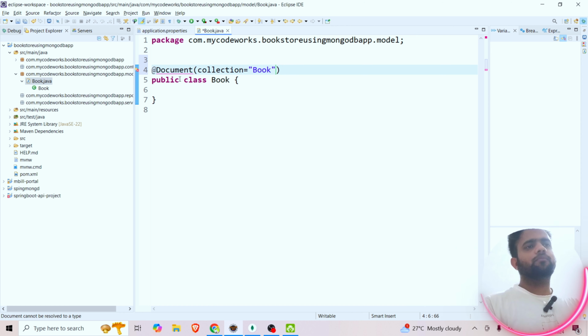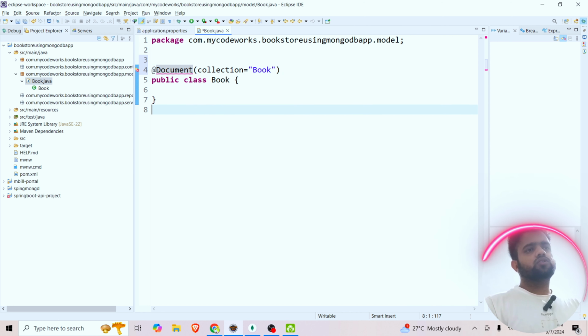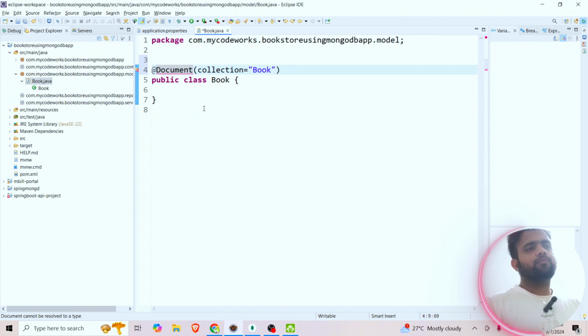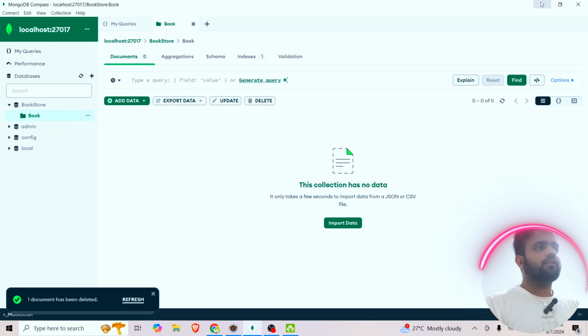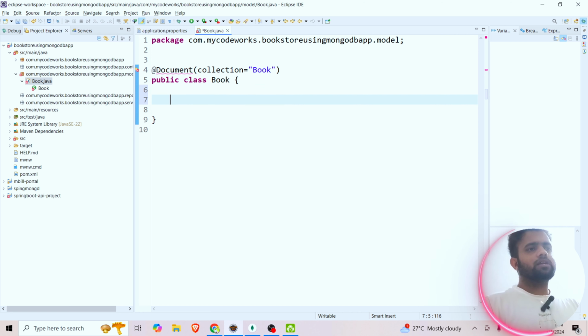And what we are doing, in MySQL we are treating this class as an entity, so it will create a table, and in MongoDB also we are going to make this a document. Okay, so document, and which collection? It's a book collection. Okay, right? So we are going to add the data in the book collection, because we have already created this book as a collection, and it's going to insert inside this.